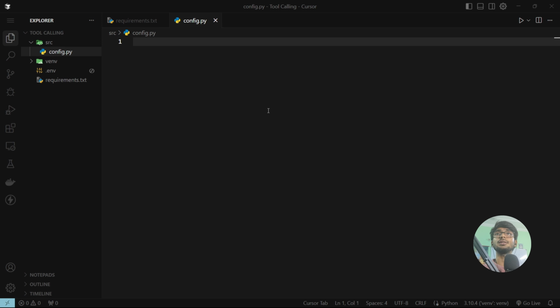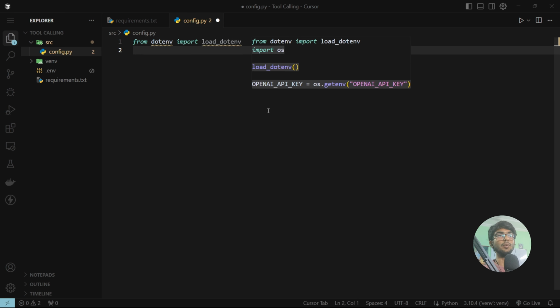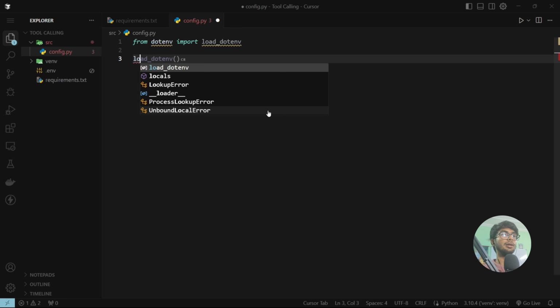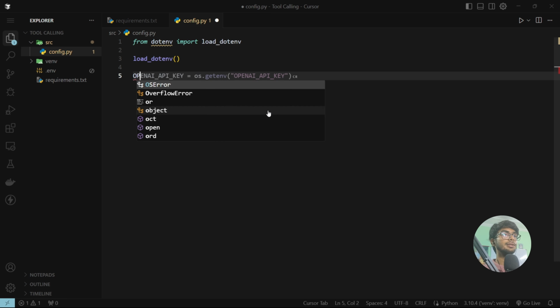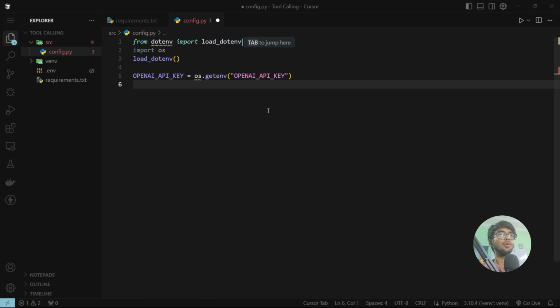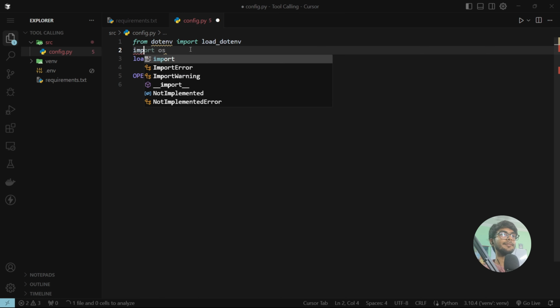First of all, from dotenv import load_dotenv. What is this? It will help us extract the OpenAPI key that is present in my .env file, and then I can utilize it from here. Then I have to load it. That is how you load it. And just do OPENAI_API_KEY equals os.getenv. Now what is os? os is the operating system module, so you have to import os as well.